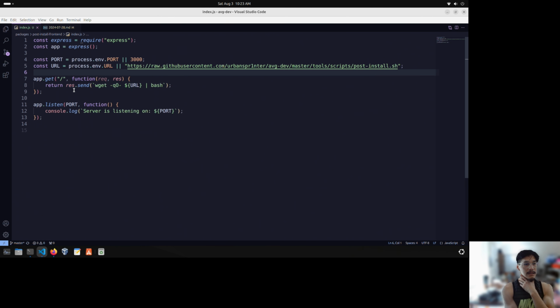Let's say that. So this root route, the index route, the slash route, will return back to us a string that says wget qo, and then the URL found in our process.env.url variable, and then that content just gets piped into bash, right? Okay, so technically we don't need to define a URL. If we don't define a URL, it's going to be this thing here.